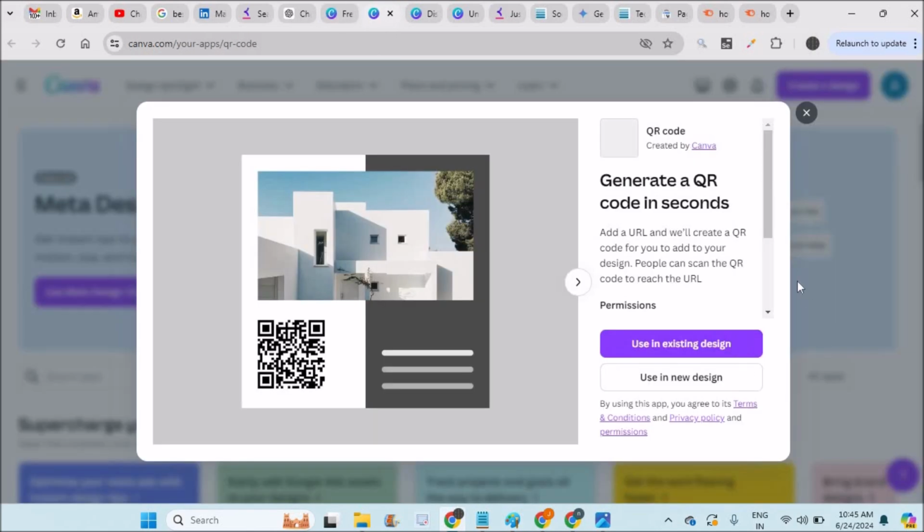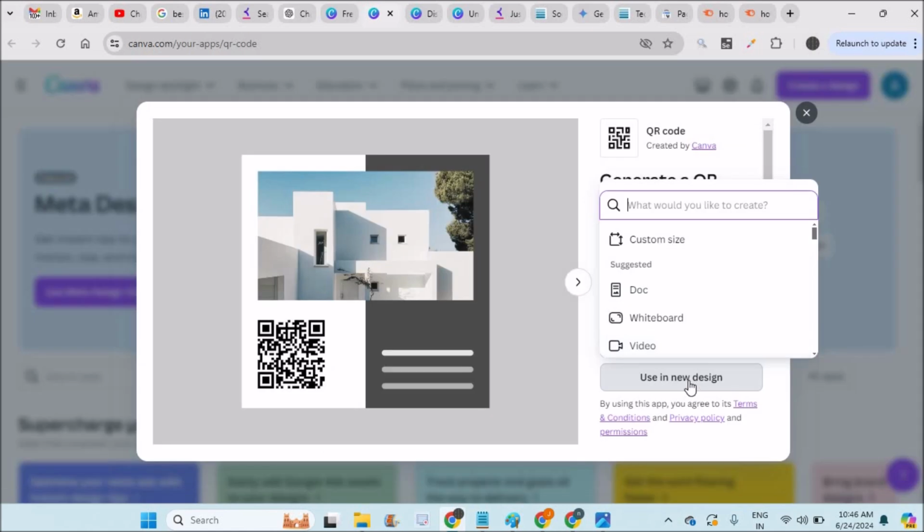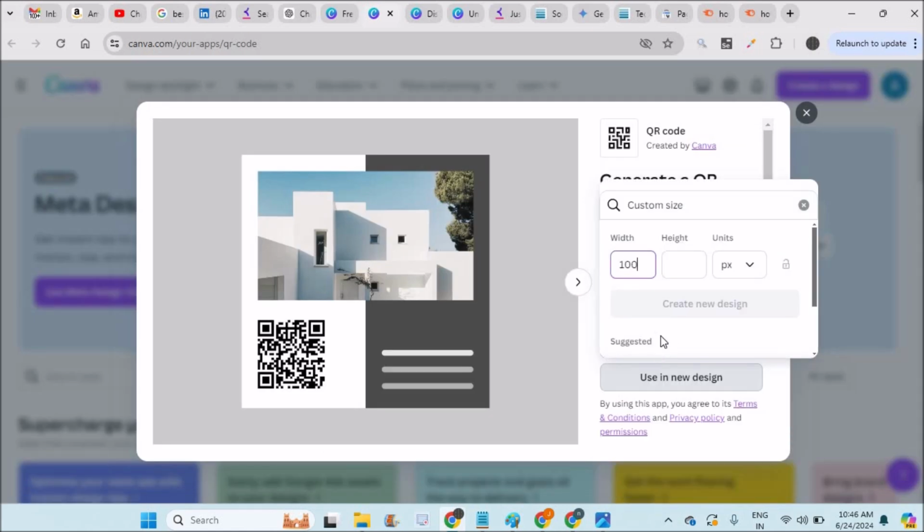So yeah, see here, this will load up and you can use it in an existing design or in a new design. For now, I'll just use the second option, use in new design, and click on custom size. I'll just give it 100 pixels width and 100 pixels height. That's enough. Create new design.